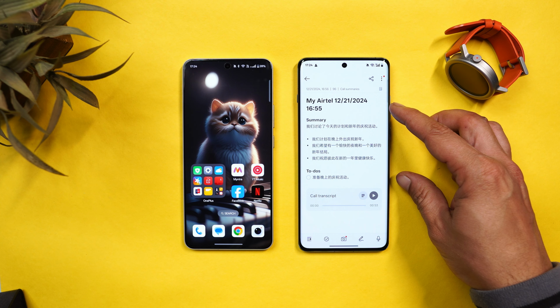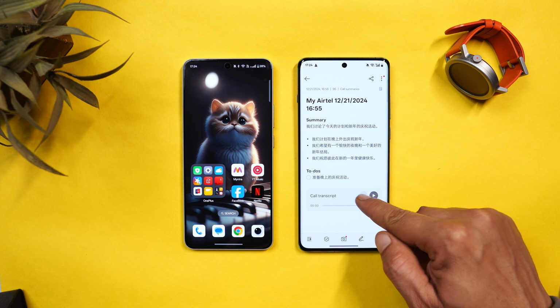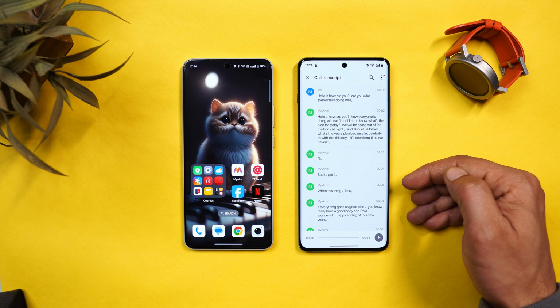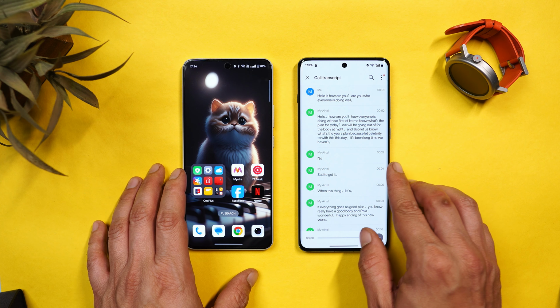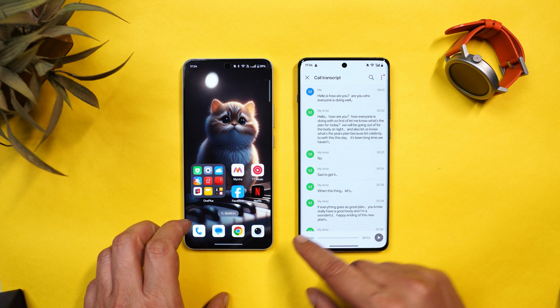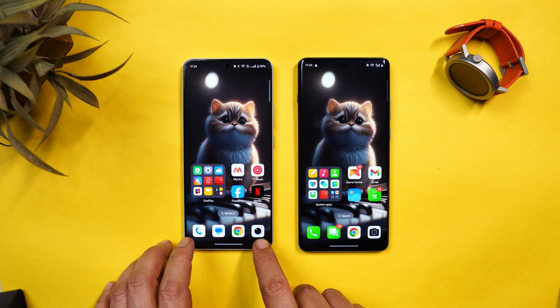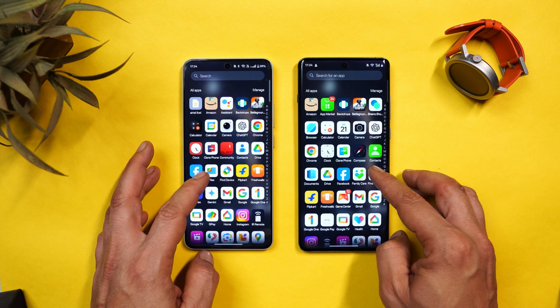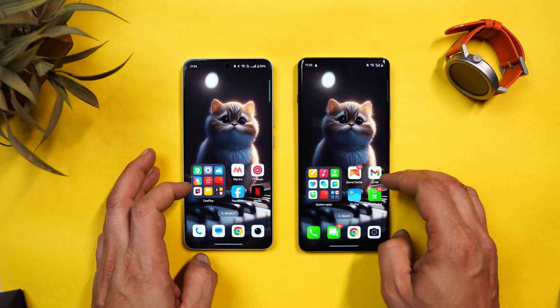Initially you'll see this in Chinese language, but if you tap on call transcript, you can see the entire conversation you had over the call. And I seriously want this feature on OxygenOS 15 also. I know it's not possible with Google Dialer, but I feel OnePlus should release their dialer application on Play Store, or they should provide a secret code to enable OnePlus stock dialer, like how iQOO does.